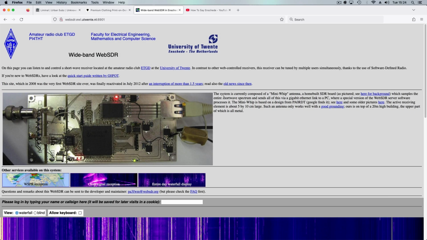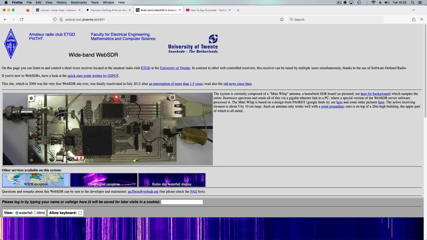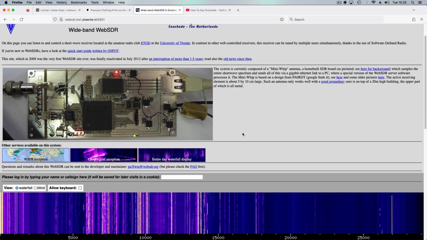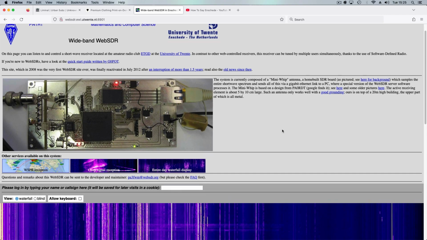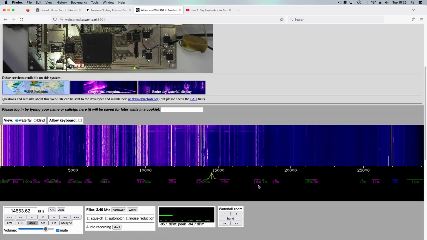So let's just read this bit as well. The system is currently composed of a mini whip antenna, a home-built SDR board as pictured, which samples the entire shortwave spectrum and sends all of this via a gigabit Ethernet link to a PC, where a special version of the web SDR server software processes it. So there we go. That is the actual device, and this website allows us to control the frequency of the spectrum that we're listening to independently from other users. So let's just have a look.